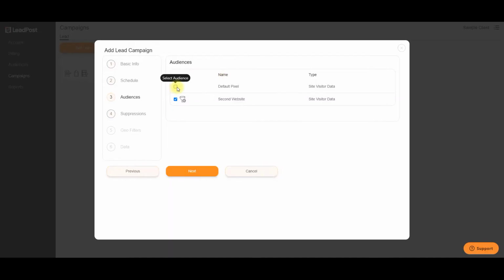Please note that on the Audiences step, you can select multiple pixel audiences if you have more than one set up. If you have multiple pixel audiences set up and don't need to route these leads separately, we recommend having a single lead campaign and selecting all pixel audiences.